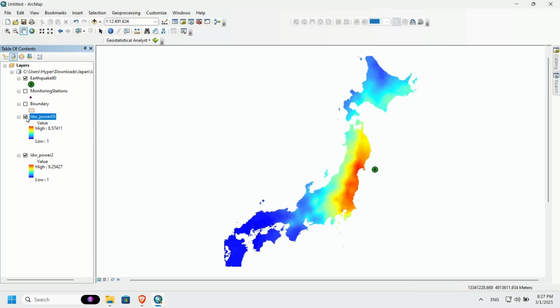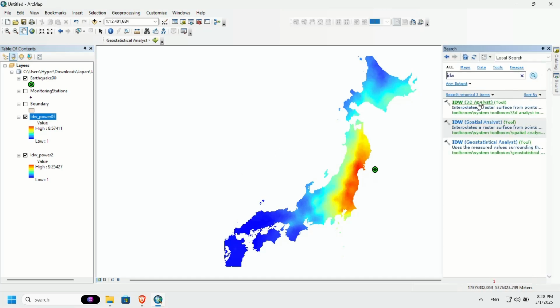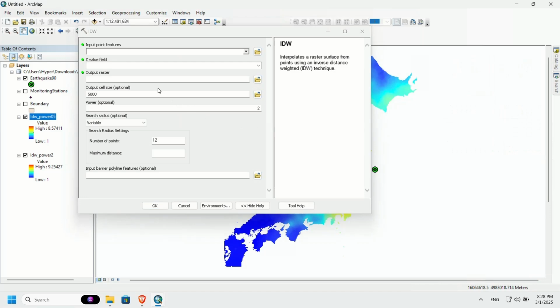What difference do you see? You see, when you use Power 2, the surface is more coarse, but using 0.5, you see it's more smooth, but there is loss of data as well. When you use Power 2, we see a more detailed, better interpolation, but using 0.5 we see a smoother interpolation. So that's the difference.